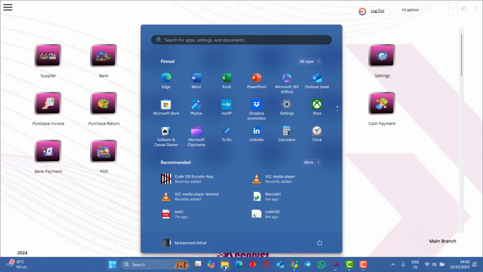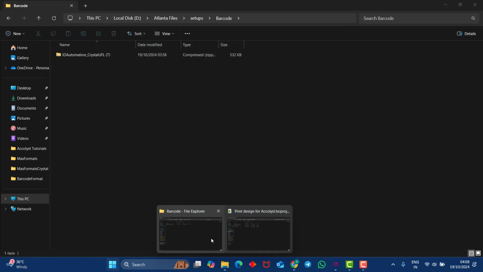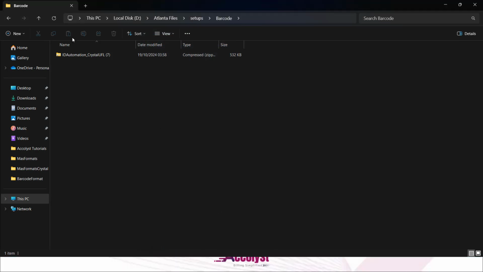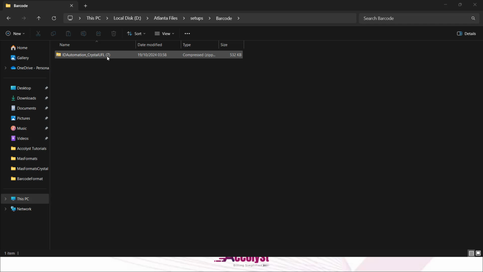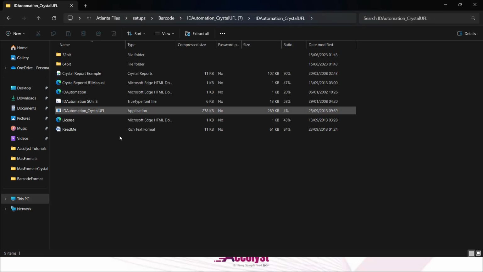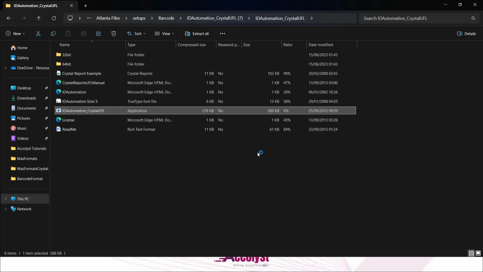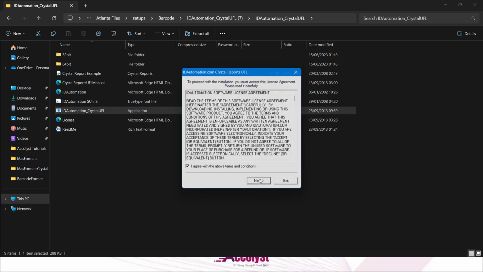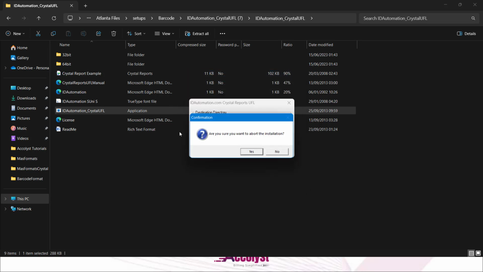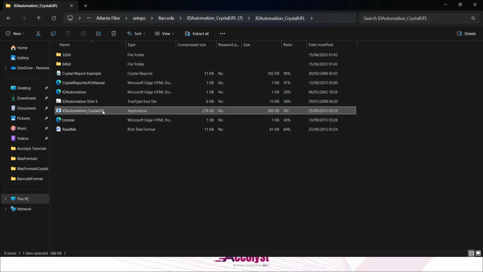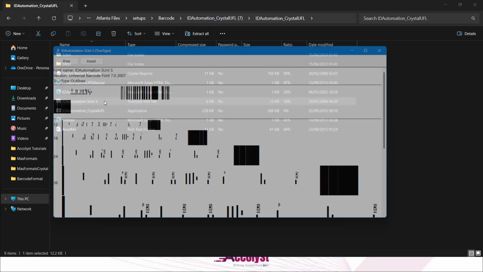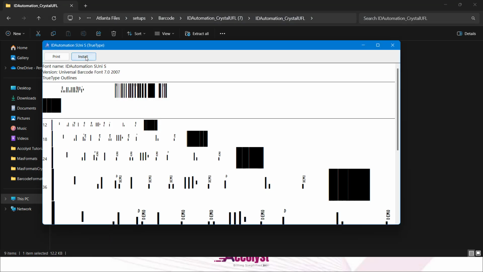The same custom report we are using for report design and invoice designing. The next one is some supporting files for the barcode. The first one is the ID automation. This is a form. Just open it, and you have to run this in your system. You have to run it and click next, next, finish, in basic installation only. So you can simply click next and continue. I already installed it. And the next one, open this one. Just double click and install.